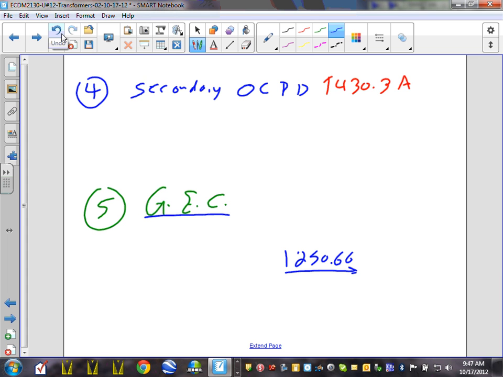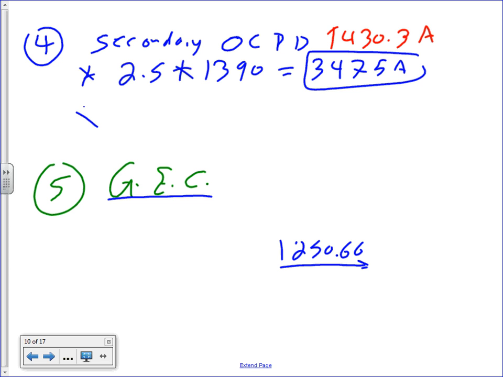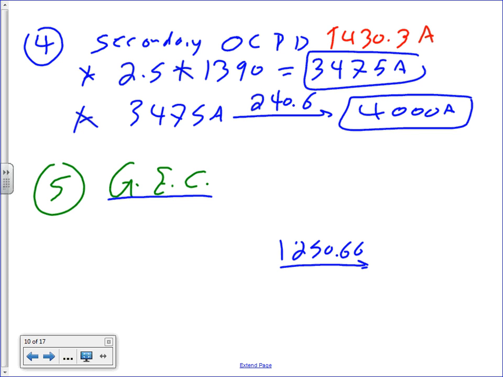Okay, so let's go size the secondary overcurrent protection device. For the secondary overcurrent protection device, my friends, right away, I have the 100. What was the multiplier for the secondary, guys? 2.5. So I have 2.5 times, what was the full load current of mine? 1390. What do you get? You get 3475 amps, right? The next step is to take this 3475 amps to 240.6, and I hate to go there, but I have to, and that'll get you a 4000 amp. That'll get you a 4,000 amp.